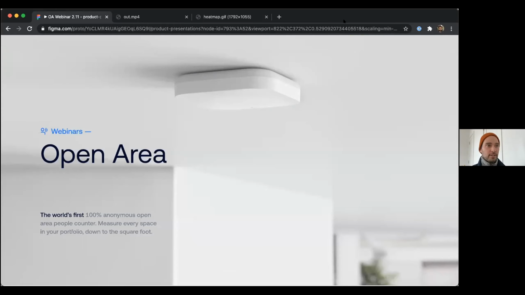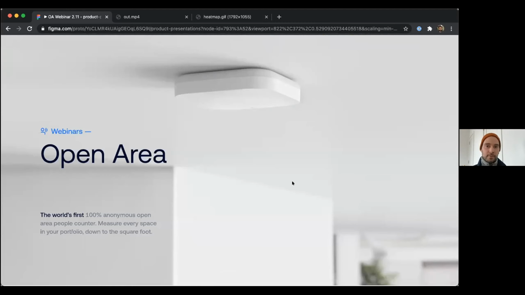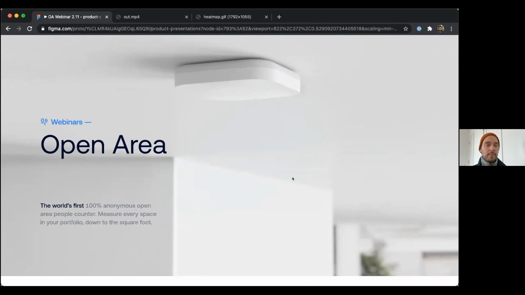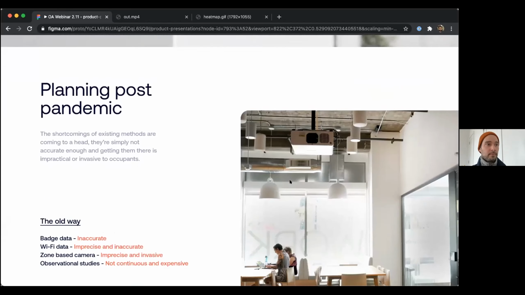So we'll make this quick, but we're here to talk about Open Area. It's this beautiful little thing here. It's about the size of a BLT, we like to say, and it's a completely anonymous open area sensor. It mounts to the ceiling, and really the objective is to see what's going on within a space. And we're going to talk about how that's particularly relevant, probably more than ever.